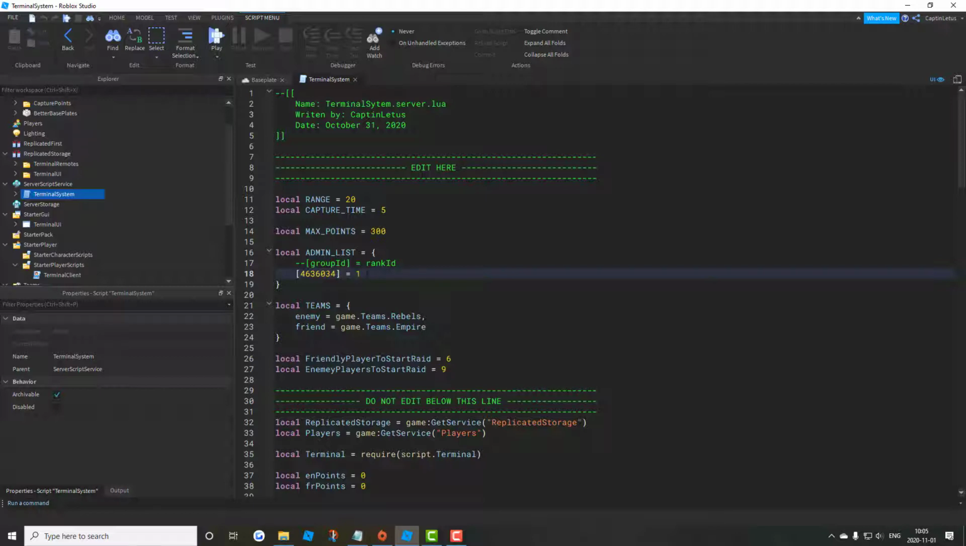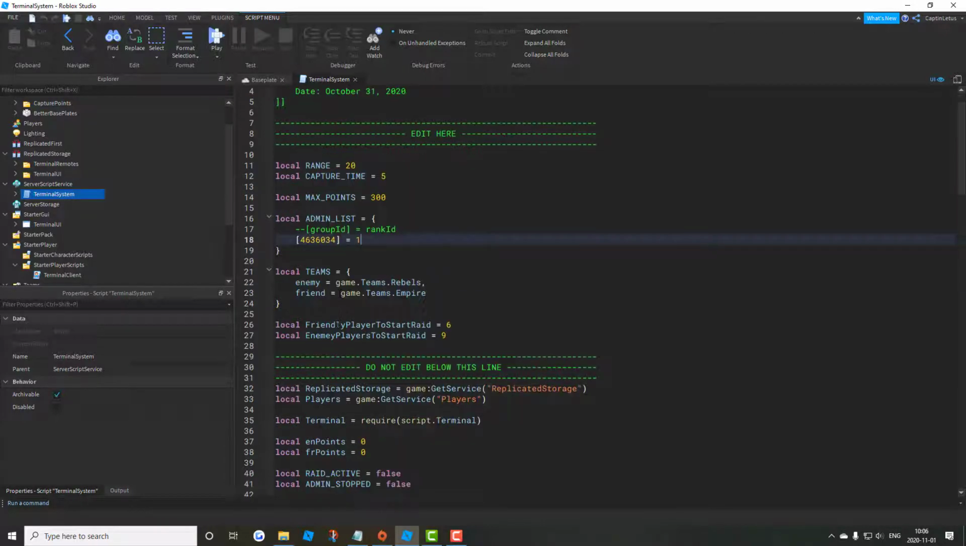In this case, I set it up to be one of my groups, and I made it so anyone in the group can use it. I just did that for testing, but obviously you can change that to something else. Teams, this is pretty important. You have to tell the system which team is the enemy team. In this case, it's the Rebels, and which team is the friendly team. In this case, it's the Empire. So you'll have to change that.